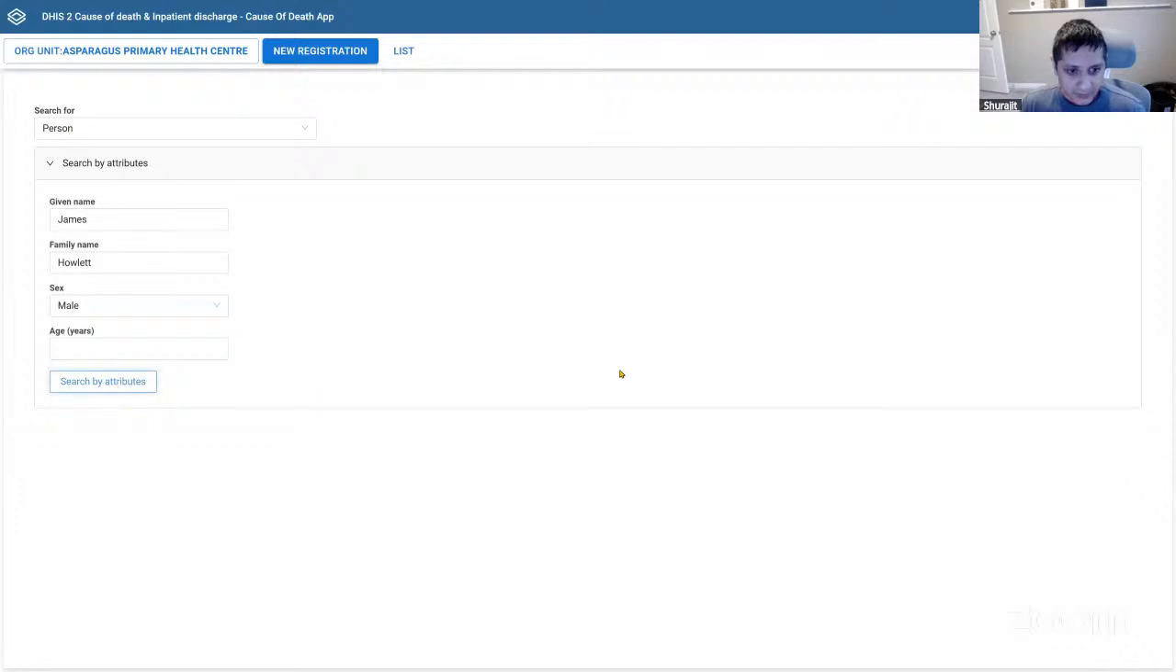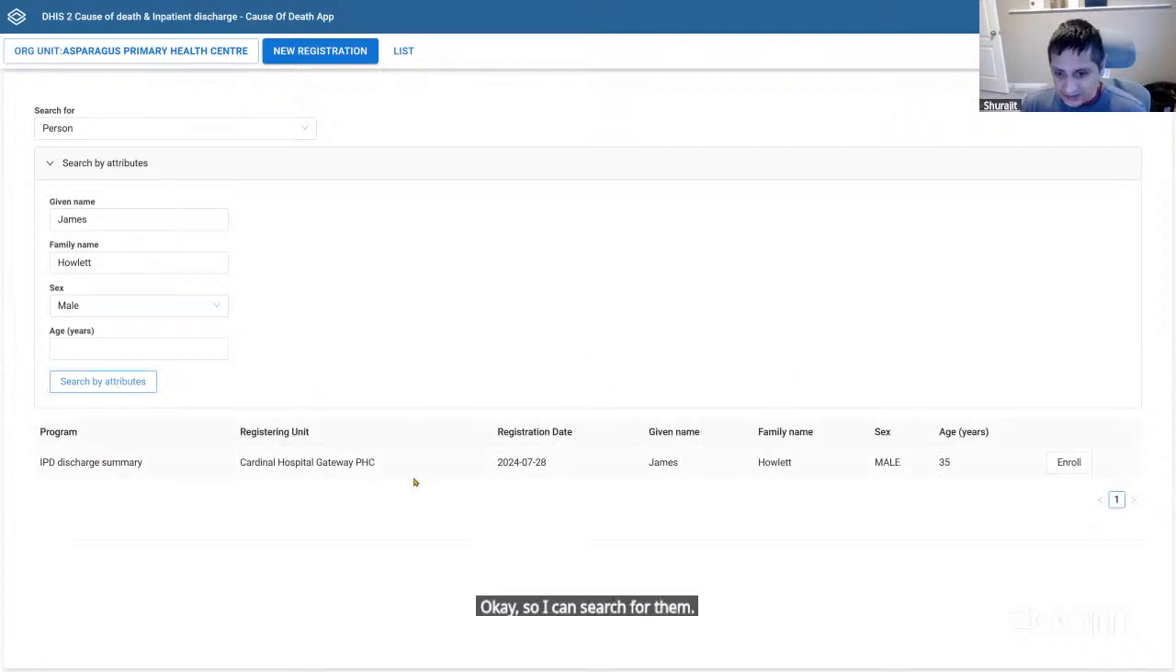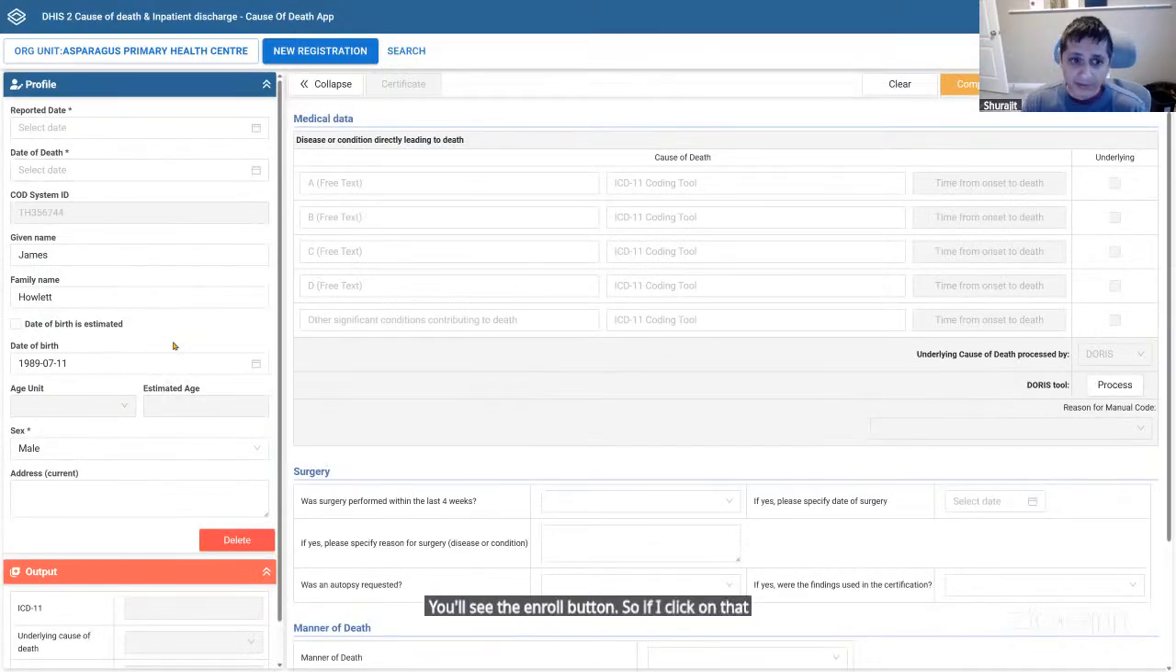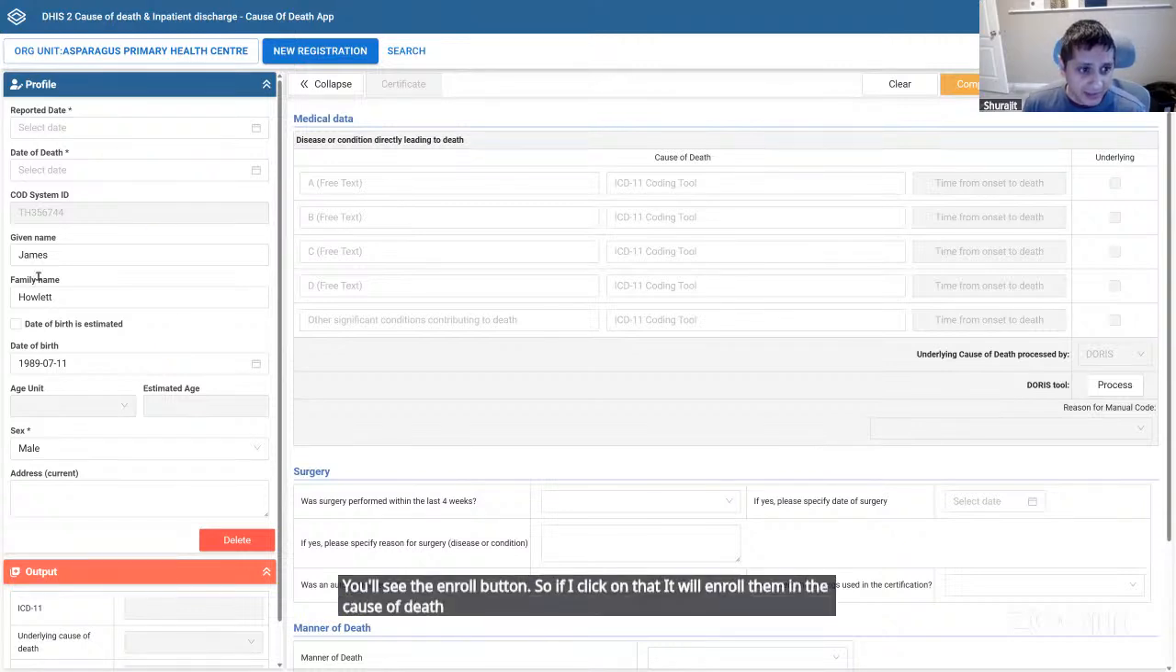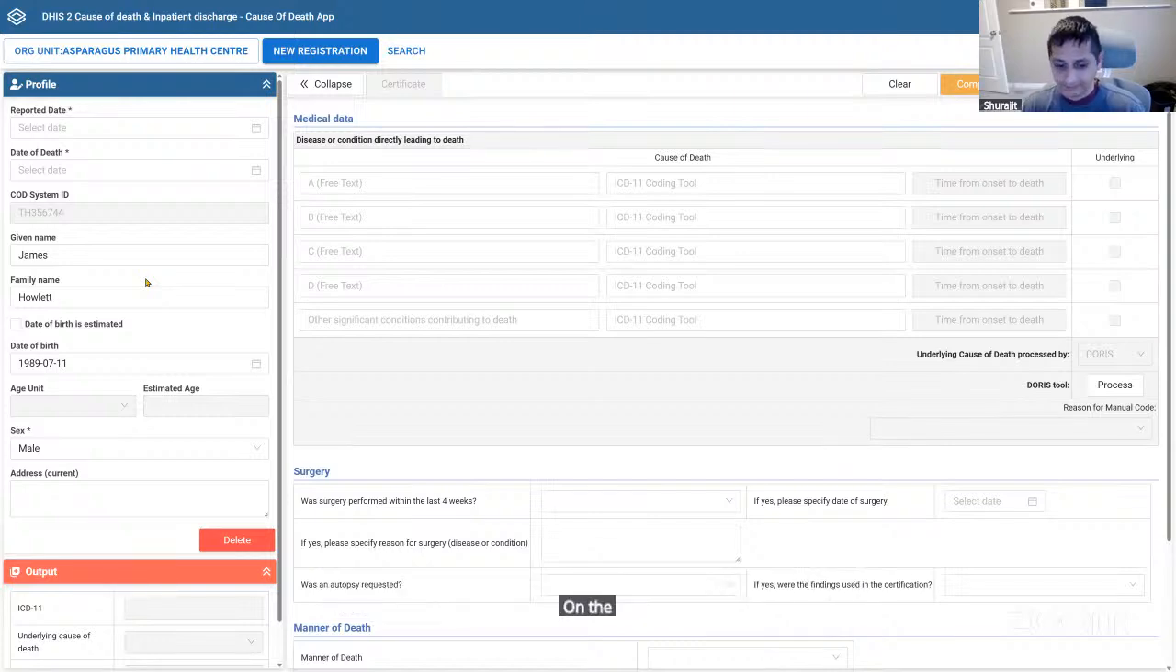So I can search for them. In this case, you'll see the details, and then instead of view, you'll see the enroll button. If I click on that, it will enroll them in the cause of death program. It'll take any details that are already there and bring them over into the program. Then I can continue entering information on the certificate as needed.